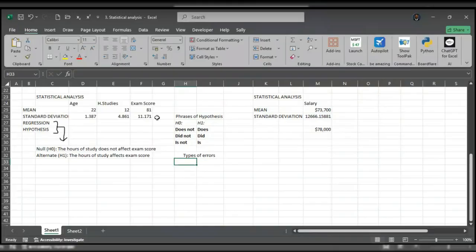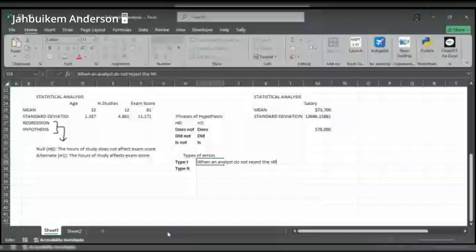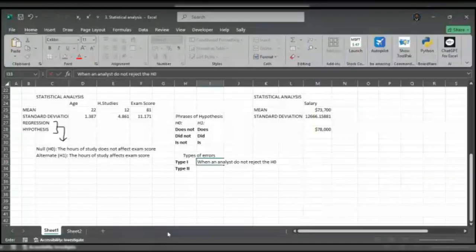So you have the type 1 error, and we have the type 2 error. What's the type 1 error? The moment you do not reject, so when an analyst does not reject the null hypothesis, that's H0, he has done what is called a type 1 error.